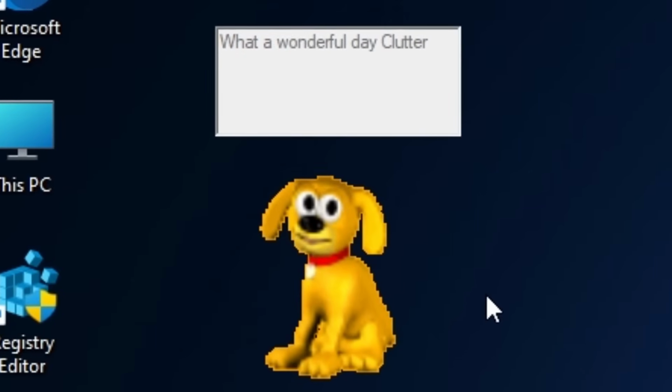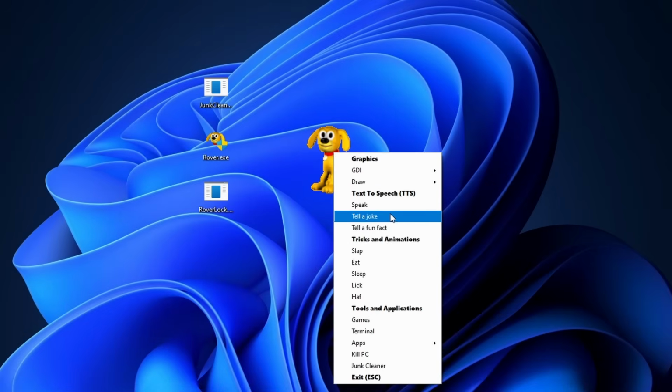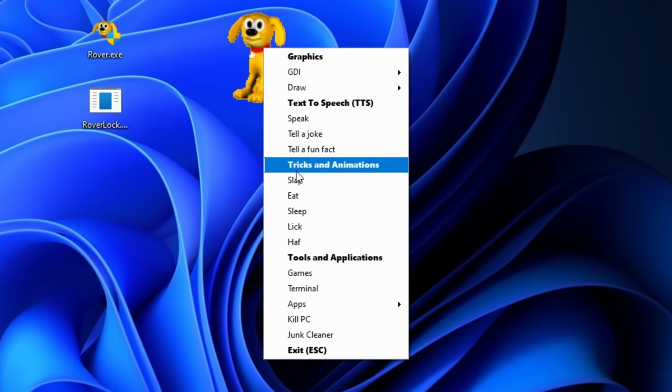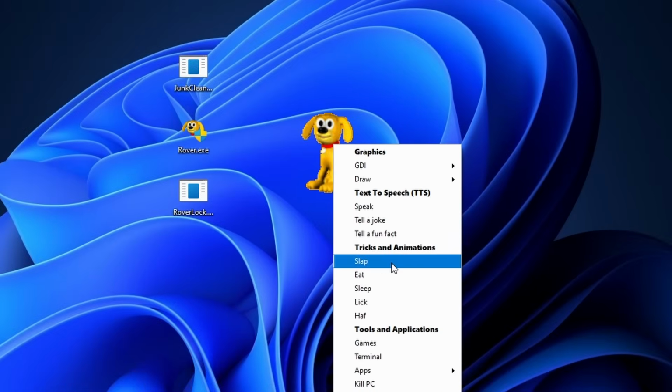What a wonderful day, Clutter. Oh yeah, that's a wonderful day. So what's the next feature? The next feature is under the tricks and animations, which have been added. This feature has been added because, I don't know, it was a cool idea, I guess.